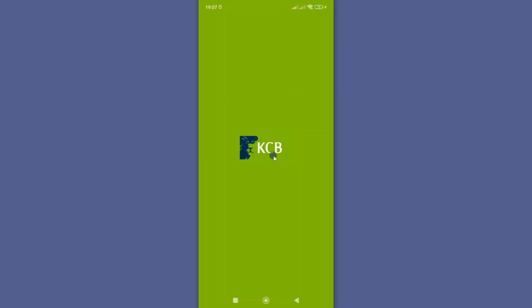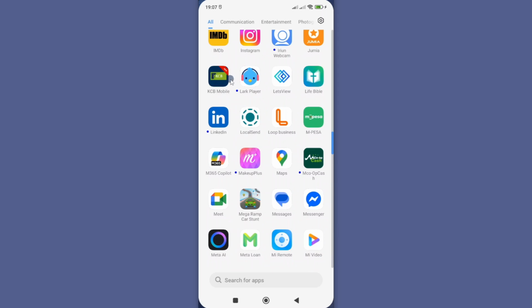If you open, this is the welcoming interface. Proceed, enter your bank account and create your PIN to start using it. So that's how you can install the right KCB mobile banking app on your Android smartphone.